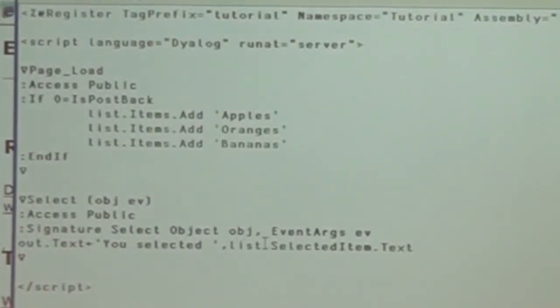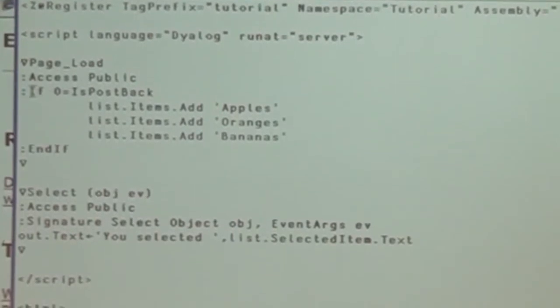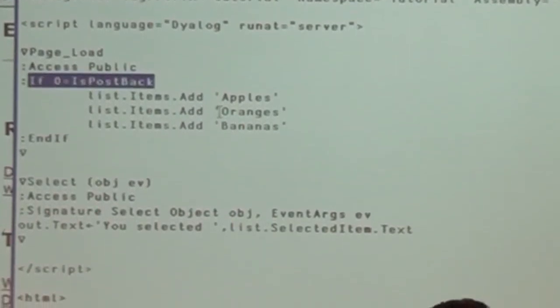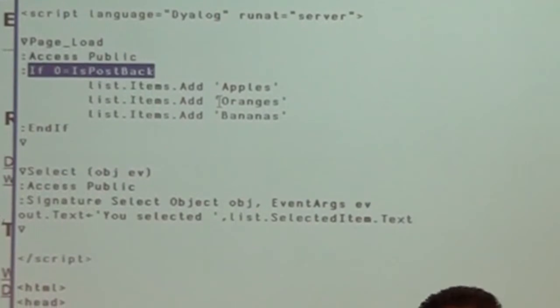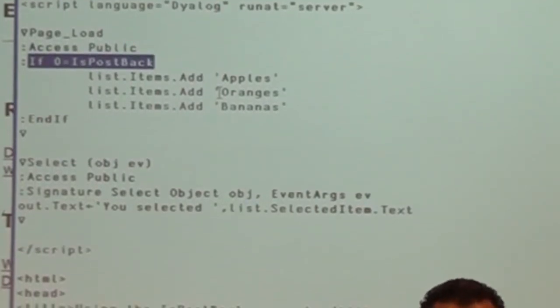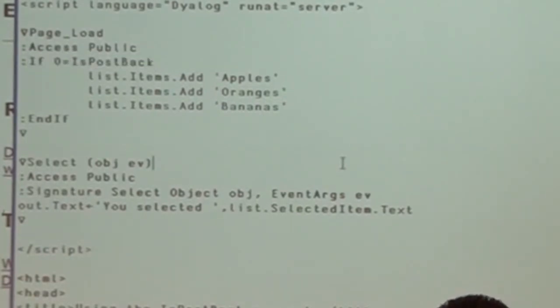Intro 4 has 2 significant differences. One is that it checks the is postback member in the page load function, and that basically says, am I being called as the result of an event happening on the object? So essentially, only add those items if it's the first time. Okay? The other difference is that the drop-down list has had its auto postback property set to true.